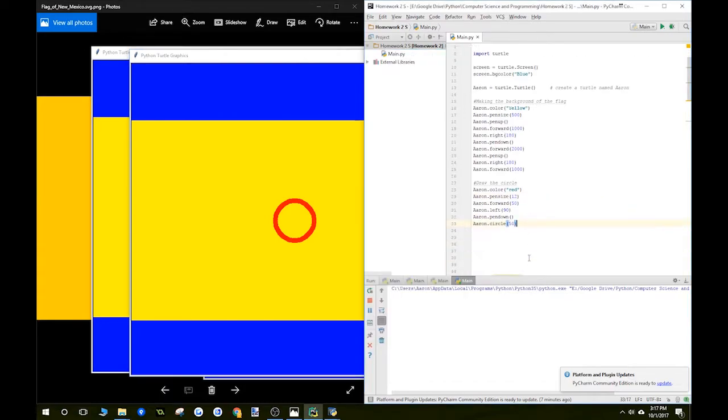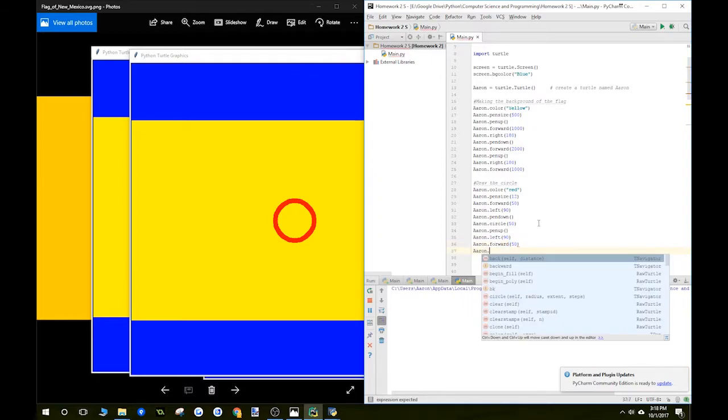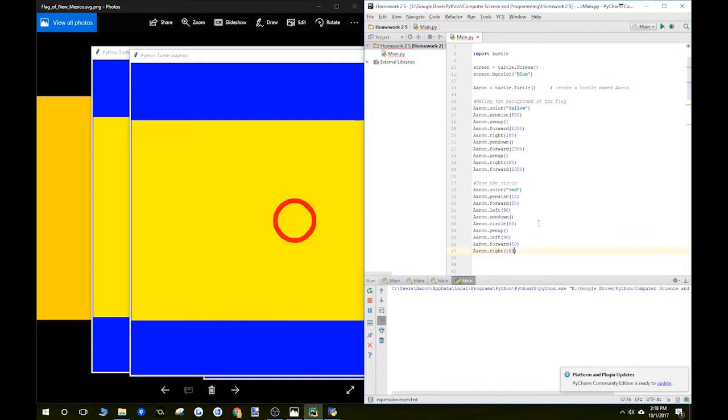Now I'm going to go ahead and return the turtle back to the center. So I'm going to do Aaron.pin up, Aaron.left 90, Aaron.forward 50, Aaron.right 180. That should make it right back in the center.